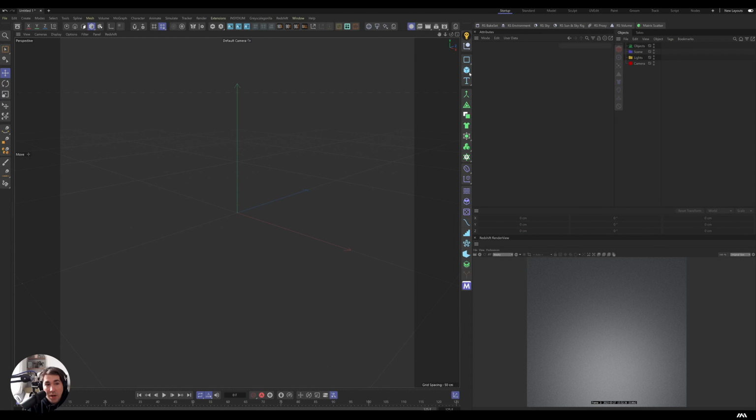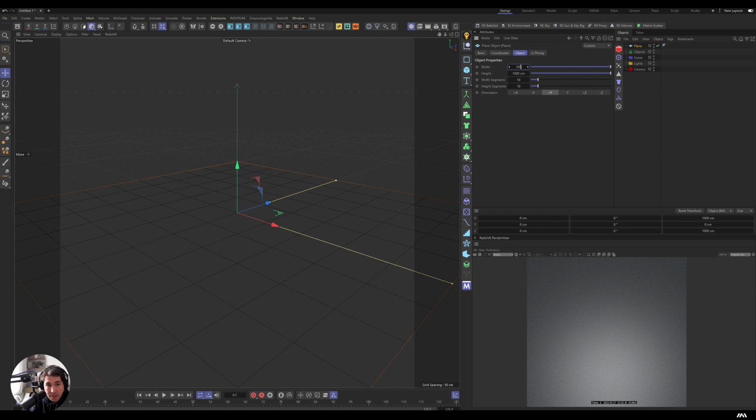So we are going to start by creating a plane. Now the plane will be 100 centimeters by 100. I don't know why I did 1000. And width segments will be 20 and 20. I'm gonna hold Alt, rotate, zoom in. This is our first plane.